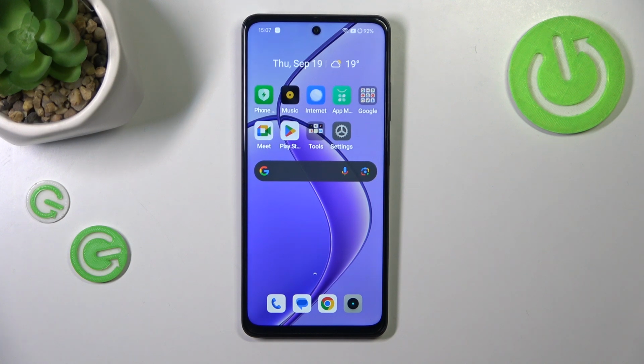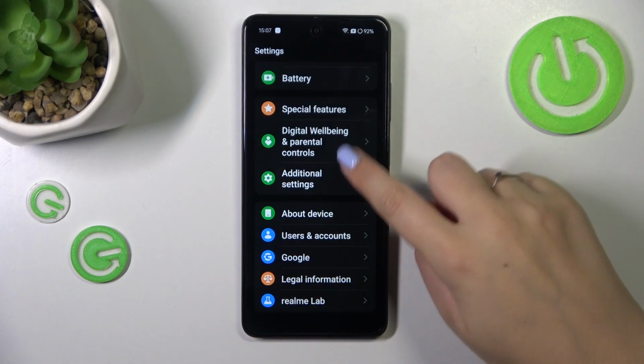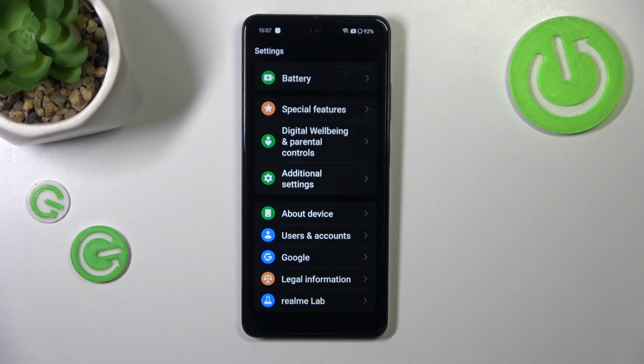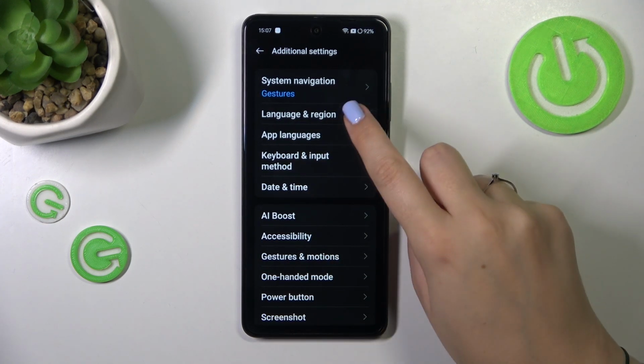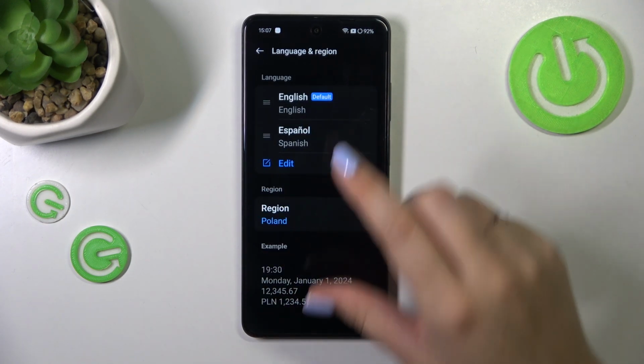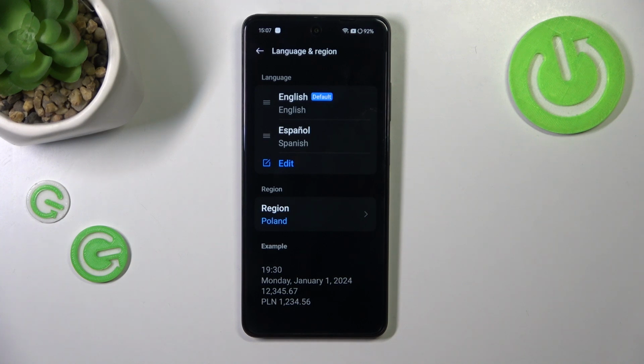So let's start with opening the settings, and here we have to scroll down to the very bottom to find additional settings. Then let's tap on language and region, and here we've got the list of all, let's say, currently applied languages. We've got English and Spanish, so we've got fast access to those options. So let's edit them. Let's add new language.